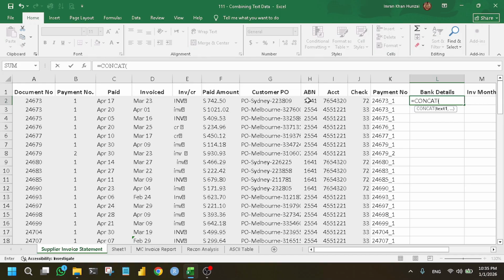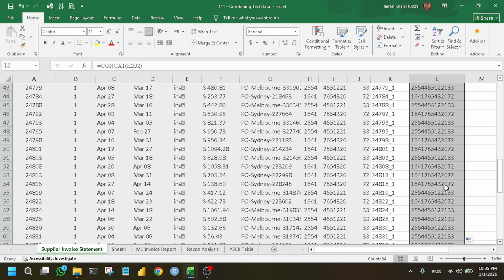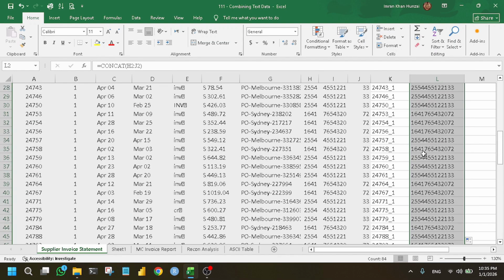Because they are adjacent to each other, I simply drag and drop. You can see I can give arguments by selecting the three columns, close this bracket and press enter. It concatenated all these three columns, and when I double click, it will copy the formula to the end of my data.